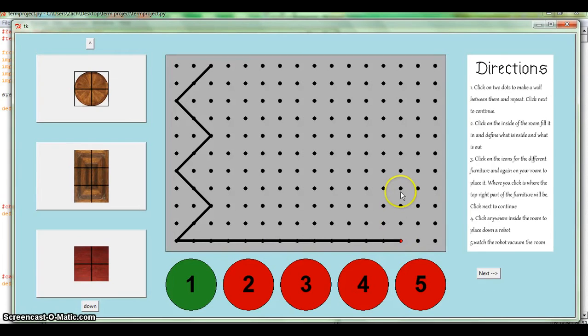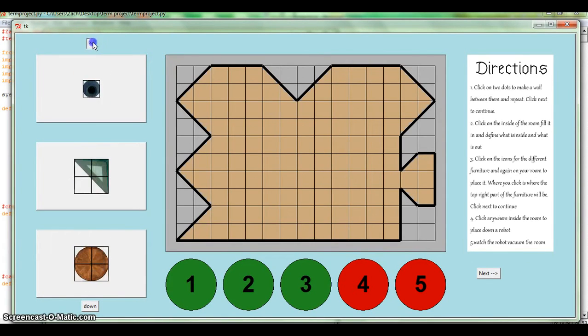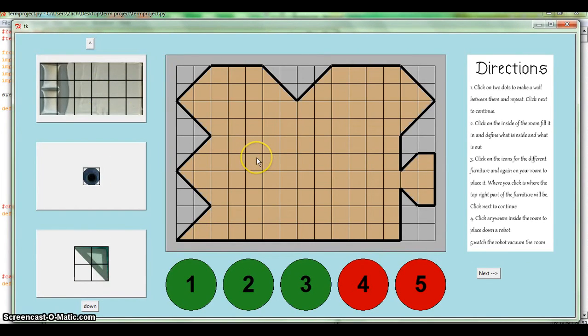I'm not going to make it too complicated, but I do want to show off a little bit of what it's able to do. So we'll add some nooks and crannies. I'm pretty happy with that. So we hit next. We can click inside and it'll basically perform a flood fill. And that defines what's inside and what's outside for the computer.